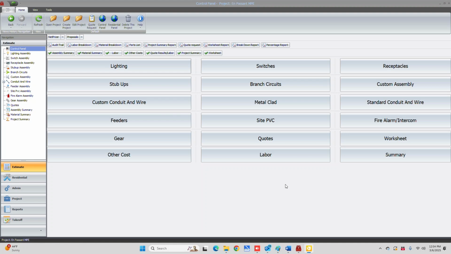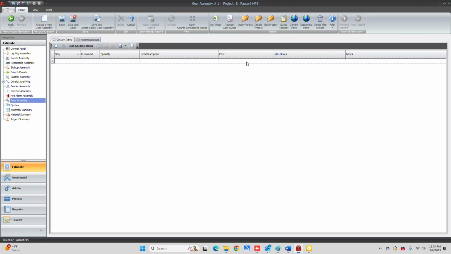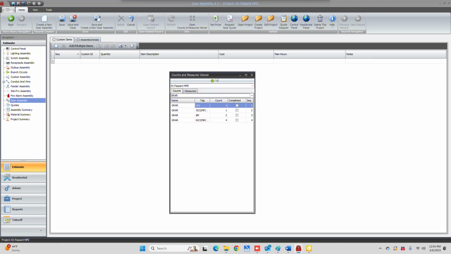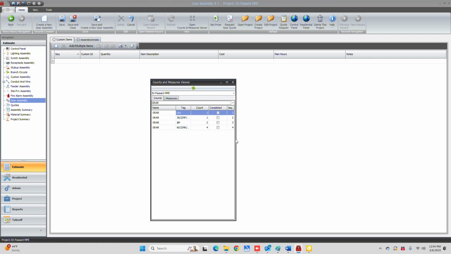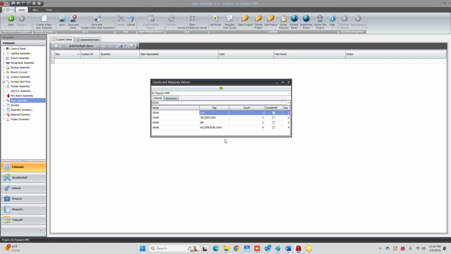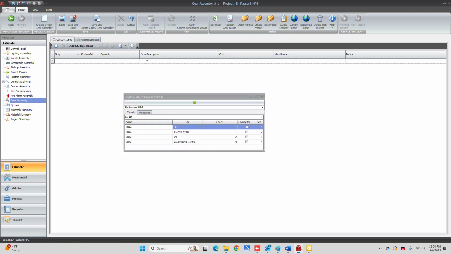Okay, so now we're down to our gear. So we're going to select gear and new. And we didn't really have a lot because this is a small job. I'm going to open up the counts and viewfinders, go to gear. Obviously misspelled gear, but that's okay. Now you can make this from time to time. You might want to change the size as needed, but under item description, this is all I would do.